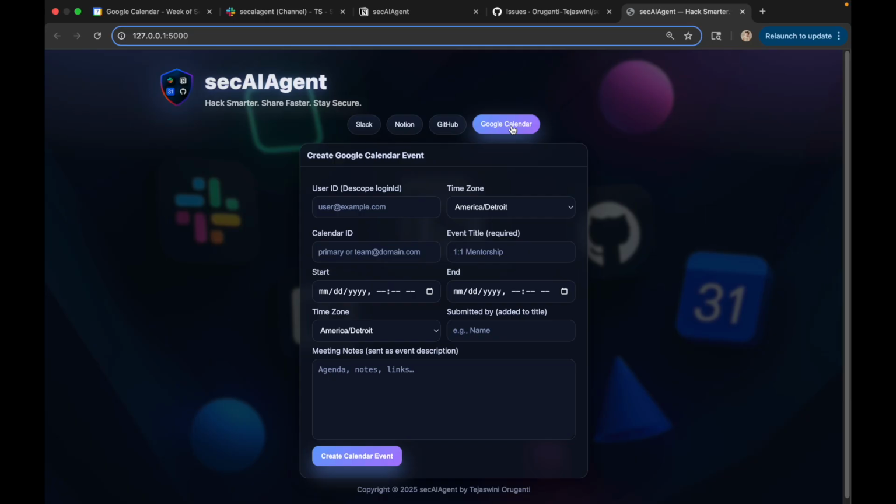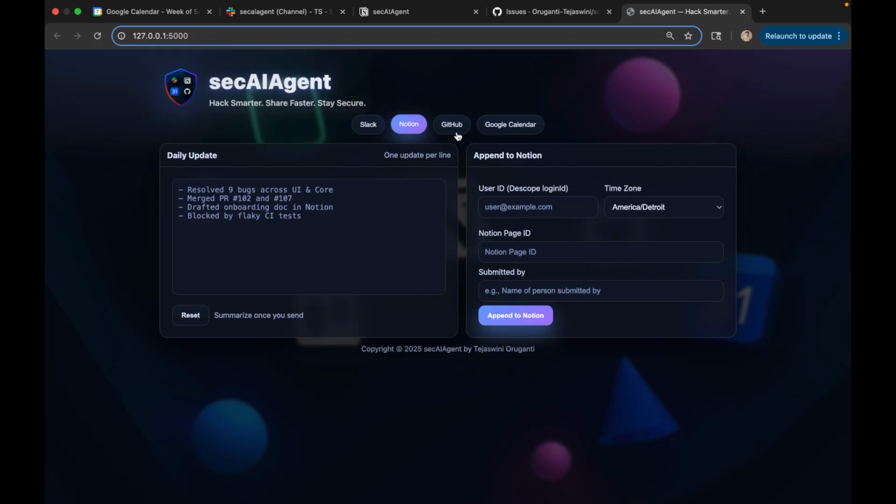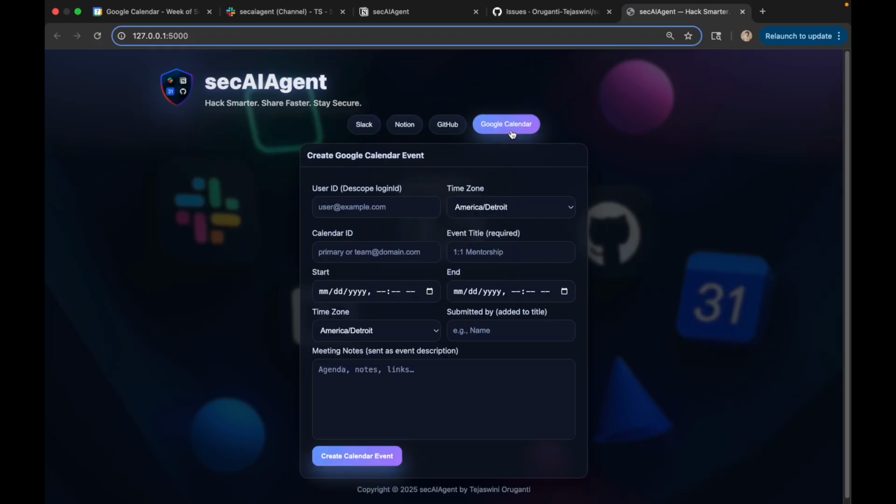Every team struggles with fragmented updates: posting stand-ups in Slack, documenting in Notion, tracking tasks in GitHub, and scheduling in Google Calendar. It's time-consuming, repetitive, and often requires insecure manual token handling. Our agent solves this by unifying all those workflows into one secure dashboard.